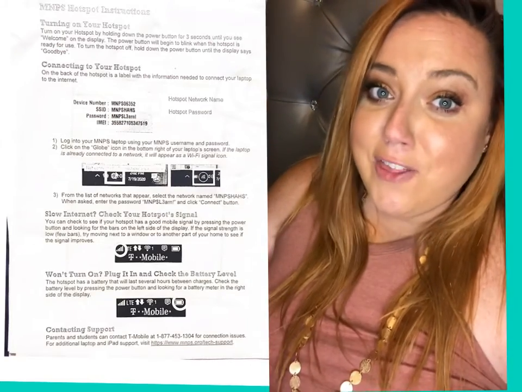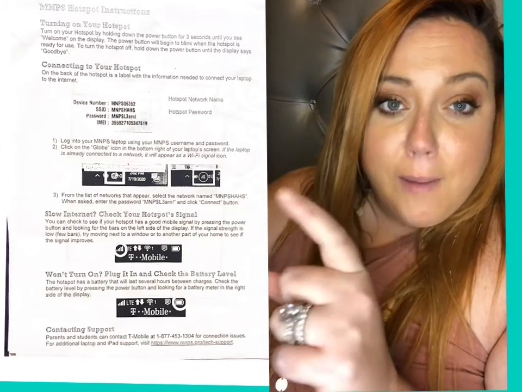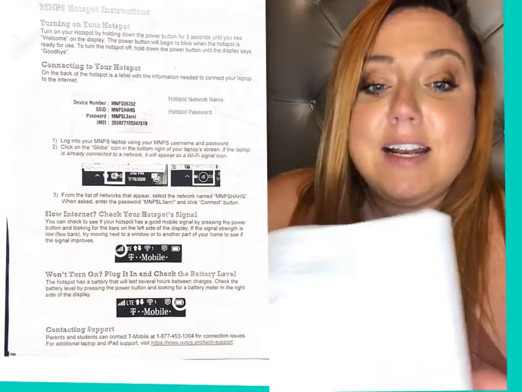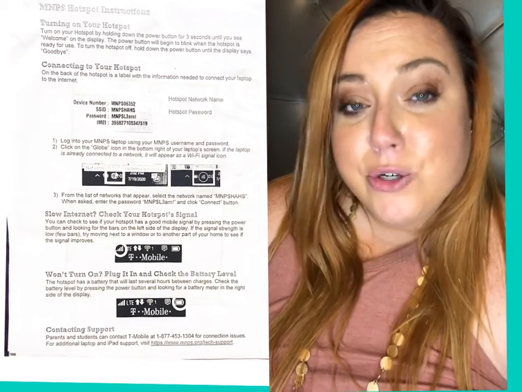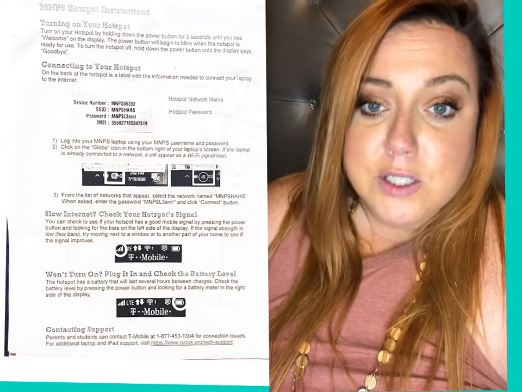Okay guys, let's talk about the hotspot. So I'm going to put a paper right over there. It's a copy of the one that you should have gotten when you got your hotspot, and it looks like this. If you didn't get a hotspot from school and you're using another source of internet, you're done with the video. But if you did, let's run over some things.